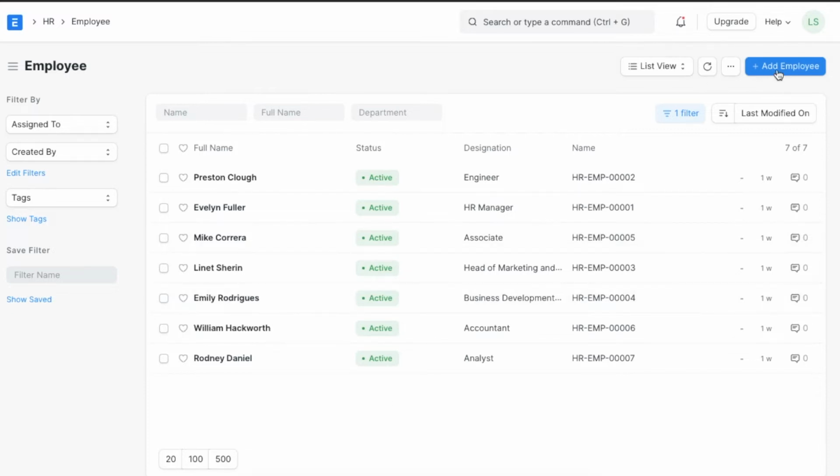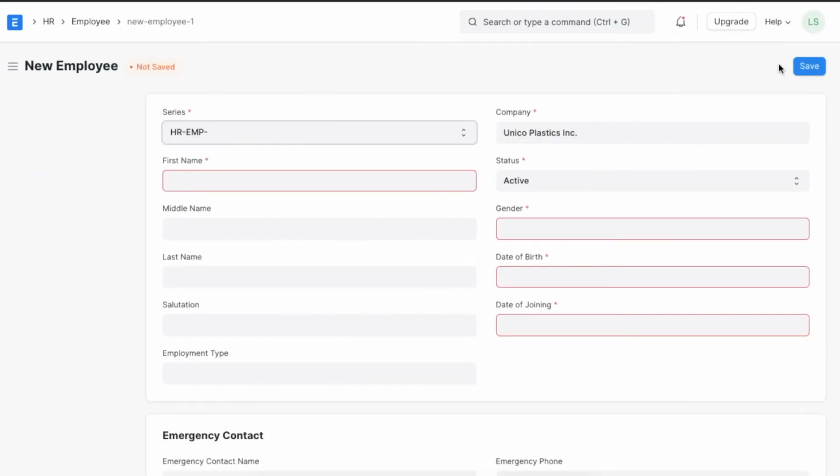Now that we are creating a new employee as an example, we will do that using the Add Employee button here. Every employee will be given a unique ID for the system to recognize them. We can pick a method of naming this ID. For example, the default is a naming series, but we can choose to change it to use their full name or their employee name in the system's employee settings.